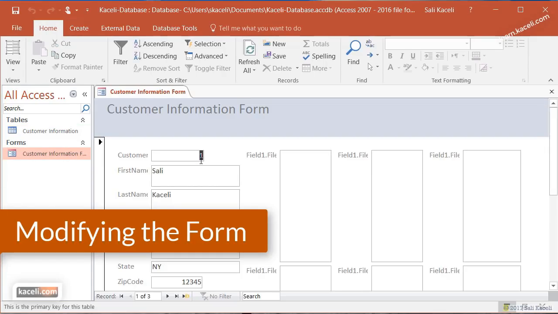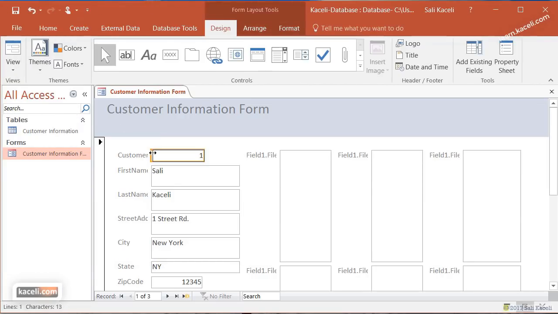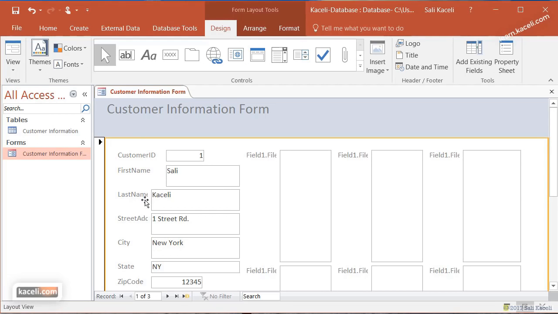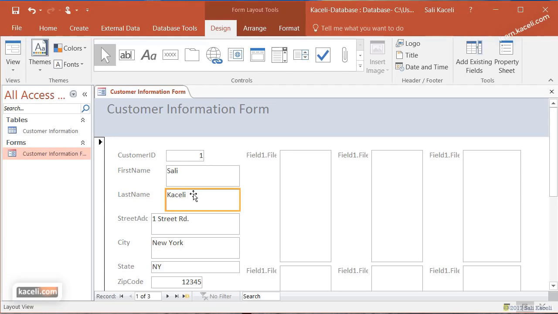Now, to modify this form, just very briefly here, you can click here under View and then choose Layout View, and you can simply resize this stuff if you need to. So this is one way to resize it or to adjust the design of it. It's somewhat simpler.